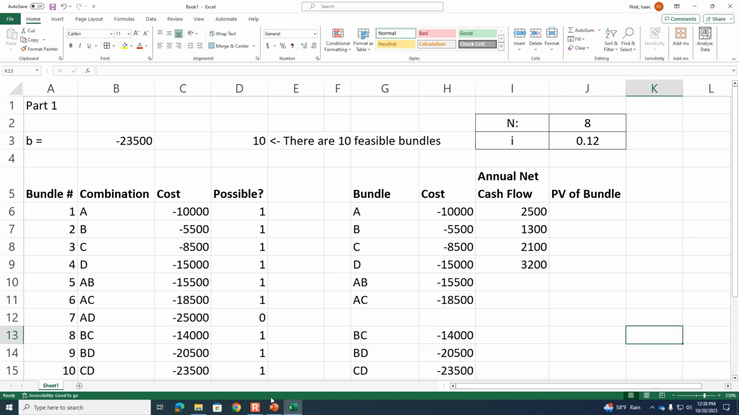How did you get the annual net cash flow? Is it just like a PV? Well, the annual net cash flow is just given on the handout. It's given on the handout.